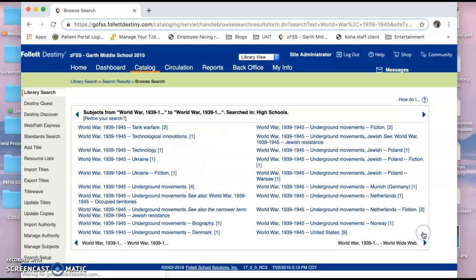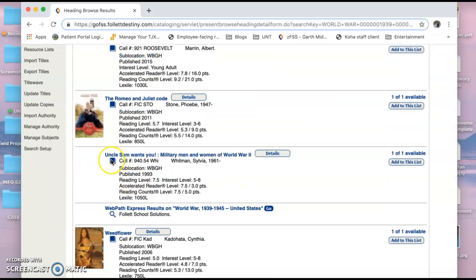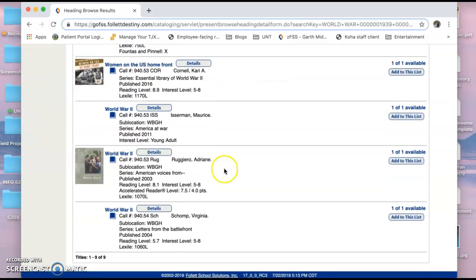So once I get there, aha, it's pulling up 9 sources here. So if you notice, we have the little symbol underneath. This is telling us that it's a book. Okay, and these are books that we have in the library available, one of one.